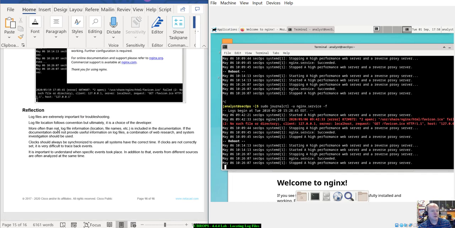So reflection: log files are extremely important for troubleshooting. Log file location follows convention, but ultimately is the choice of the developer. More often than not, log file information, such as location and file names, is included in the documentation. If the documentation does not provide useful information on log files, a combination of web research and system investigation should be used. If you're in the National Cyber League competition with us, yes, you will do a lot of that.